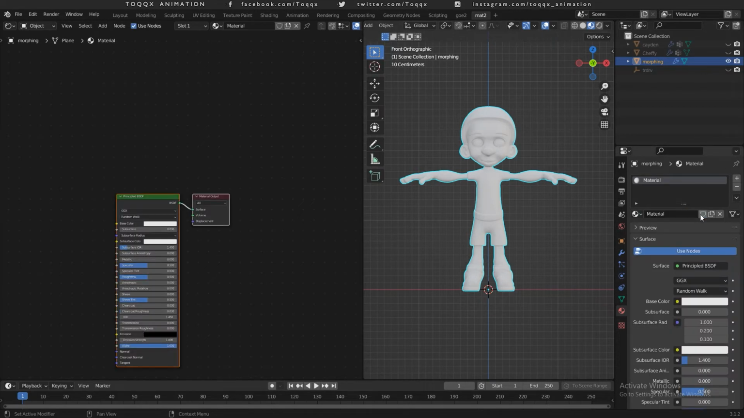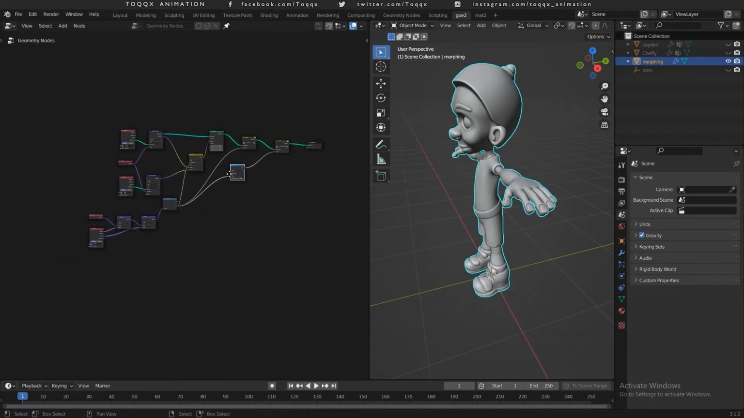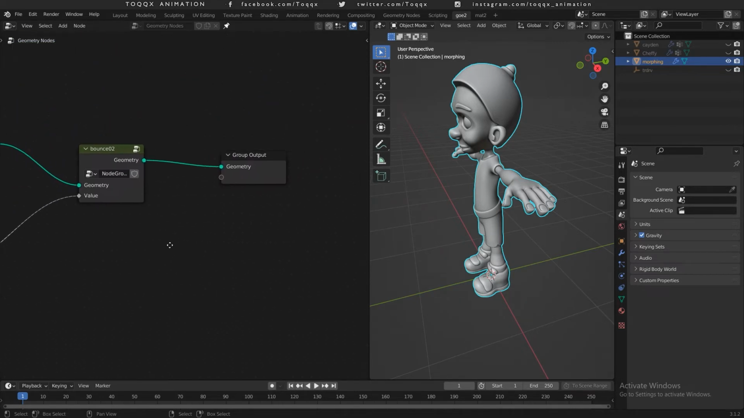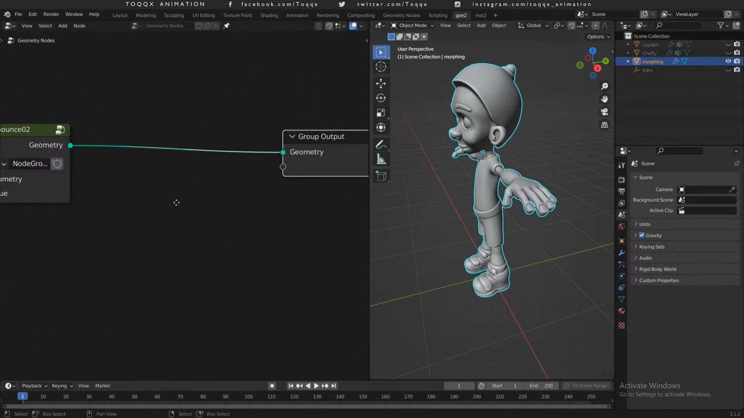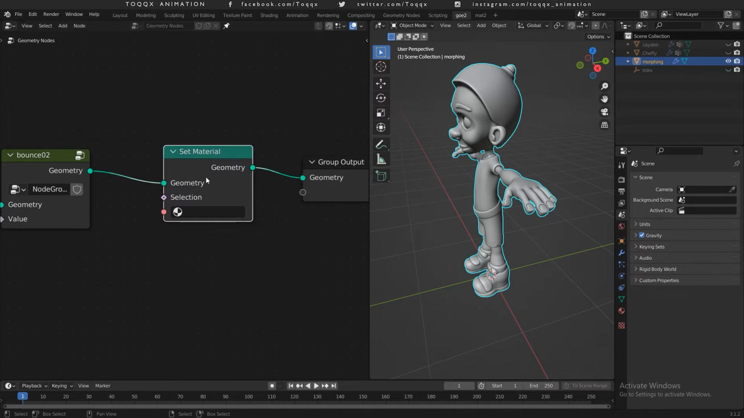So let me add a new material. Let's call this mat. Whatever you want to call it. Anything that works for you. So now we have mat. Before we proceed further, let's come down to the geometry nodes here. And just after bounce 2, create a little more space. Just after bounce 2, let's add a set material. Okay, and then we choose mat as the new material. Now let's go back to mat.